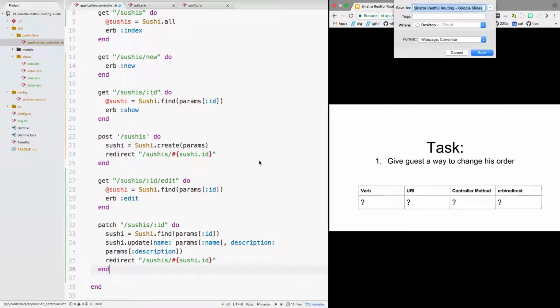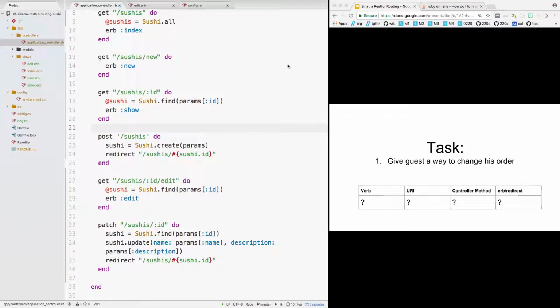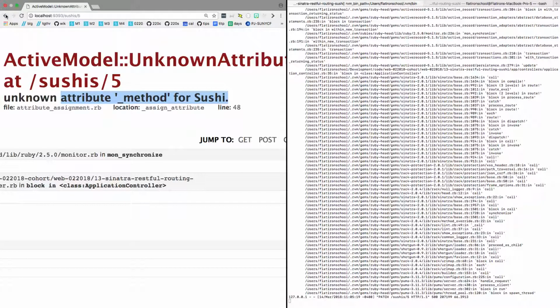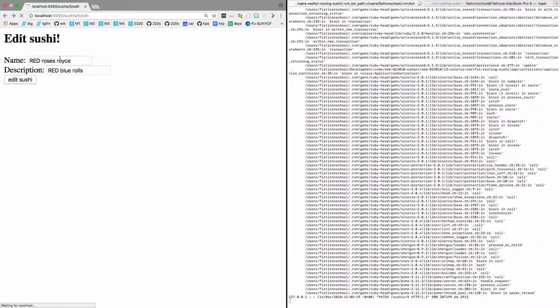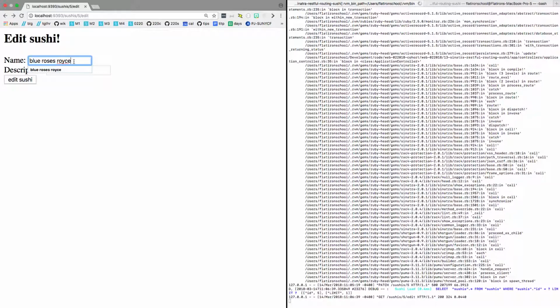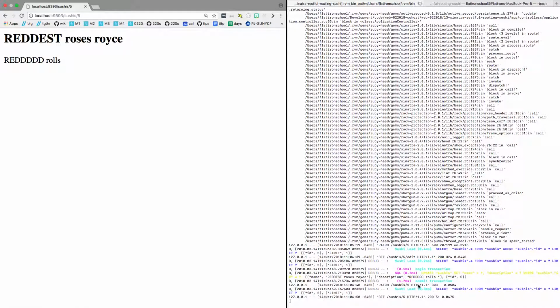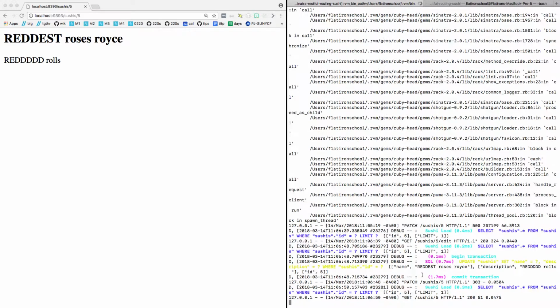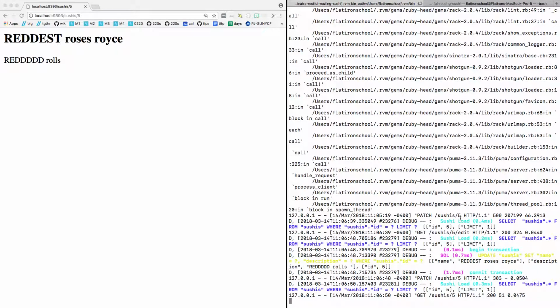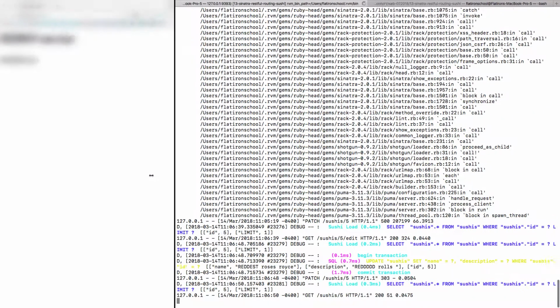So I'm going to save this. Now if I go back, refresh. Now I want the reddest of red rolls. I edit. And now we can see down here. I know it's kind of squashed right now. Let's see if I can make it a little easier to read.